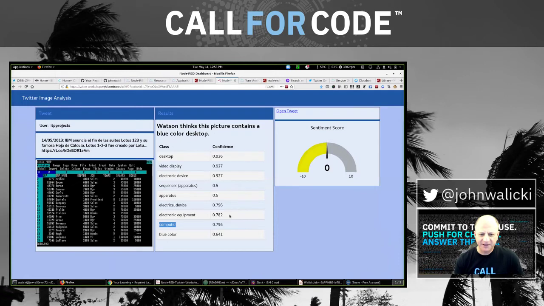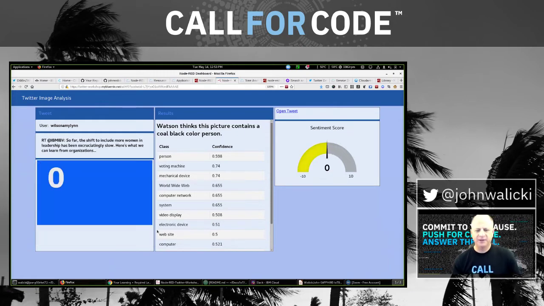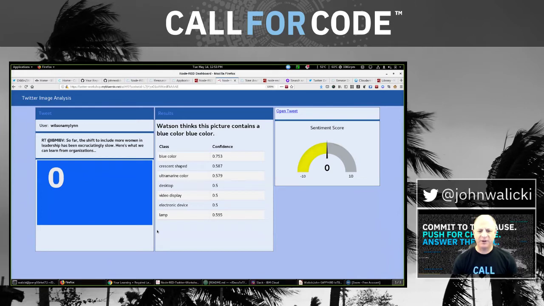And so here is the next one. Let's see what it saw there. A person, a voting machine, World Wide Web, a display. This one is blue. Didn't see very much in this picture. A lamp with low confidence.